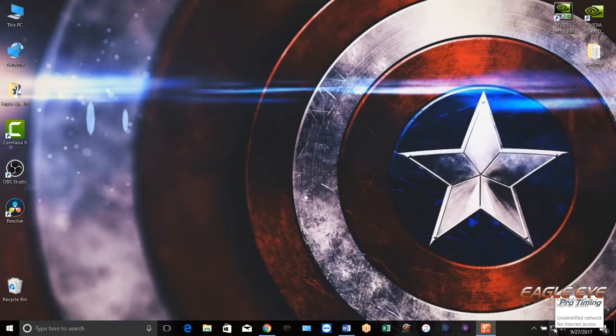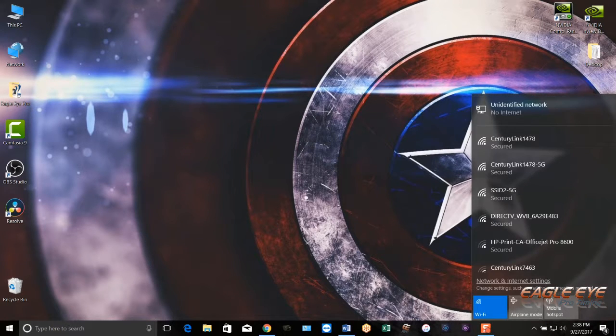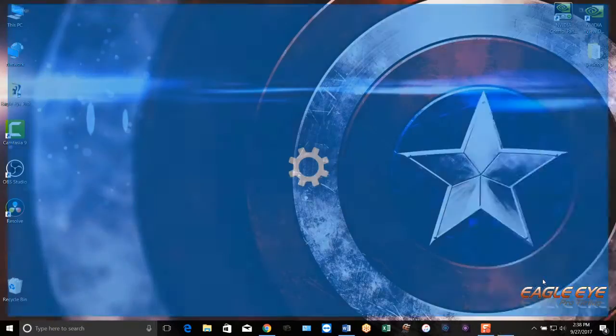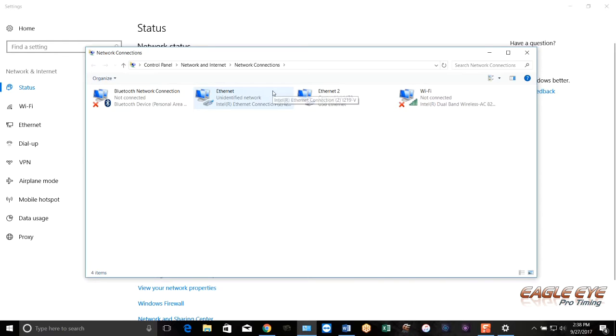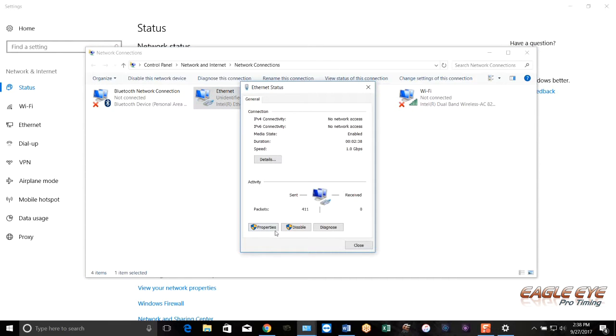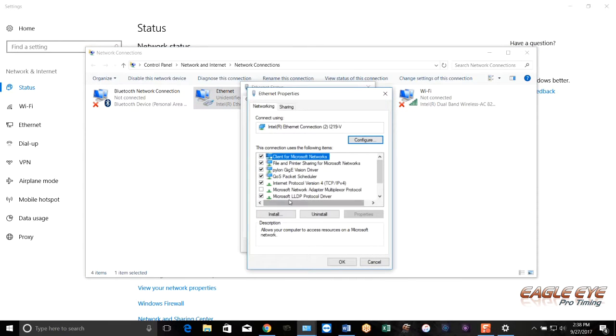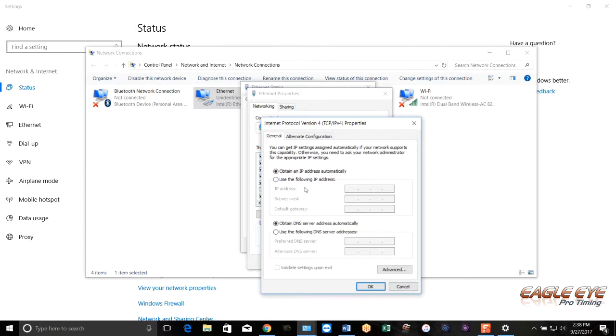Click on the Internet Access icon. Click on Network and Internet Settings. Click on Change Adapter Options. Double-click the Ethernet port. Click on Properties. Double-click the Internet Protocol version 4. And make sure the setting is set to obtain an IP address automatically and obtain DNS server address automatically. And click OK.